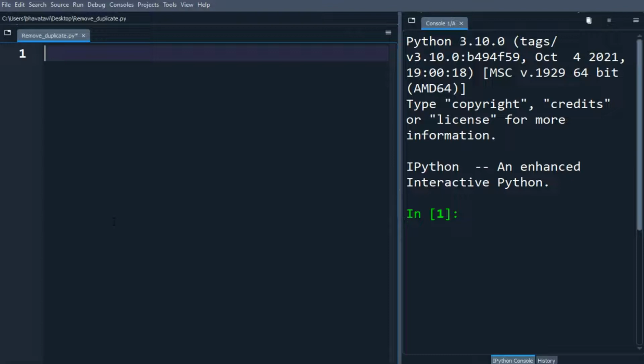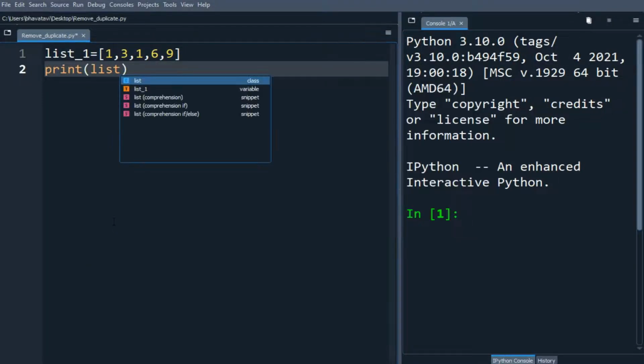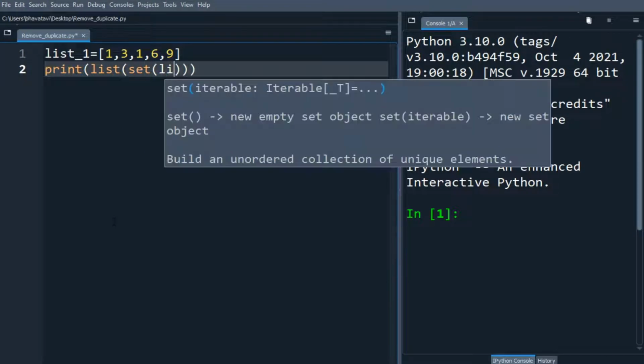In this video we will remove duplicate elements from the list. So let's make a list 1. Okay, and let's show 1, 3, 1, 6 and 9. So we will print list of set and then list 1.